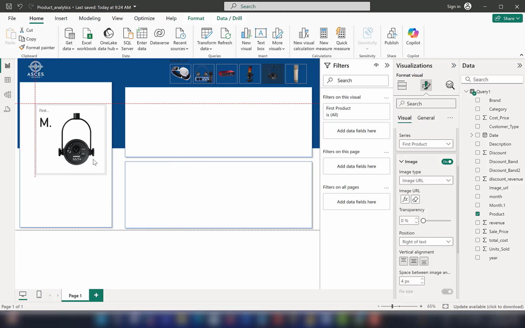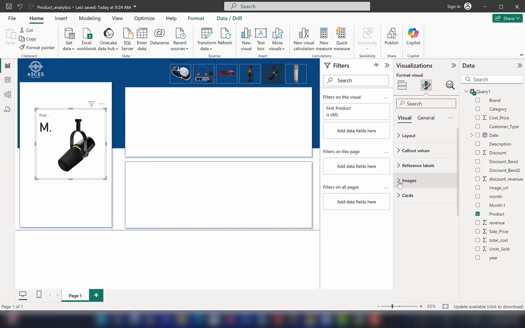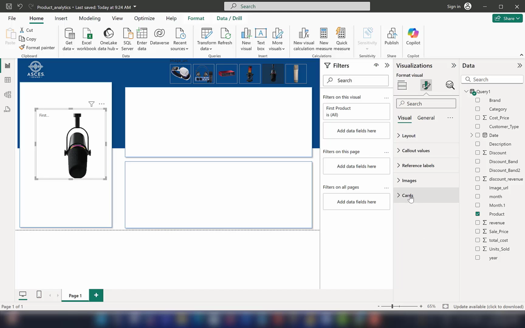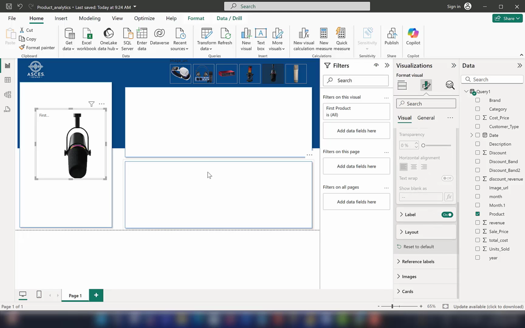Now I want to get rid of the callout value. So click into that, go to visual. Let's close this. Now go to callout value and just turn that off. Now you have this image. So let's close callout value, go to your general, and then turn off the header icon. Also visual again. And then when you go down, you want to turn off the label.